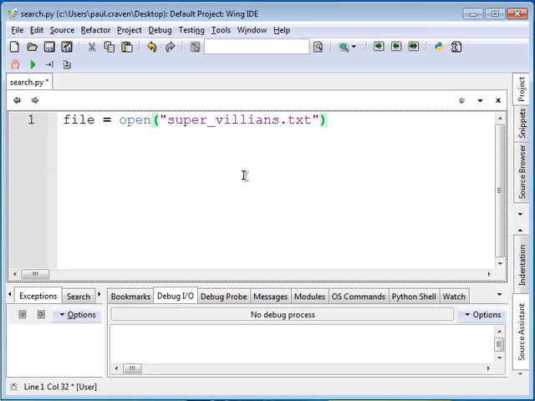There is a little bit of a trick to it. This file right here needs to be in the same directory as my Python file. It will not look anywhere else. In this case, my Python file is in users, paul.craven, desktop, search.py, the same exact place that I saved the supervillain file. Then just opening the file, of course, doesn't read from it.